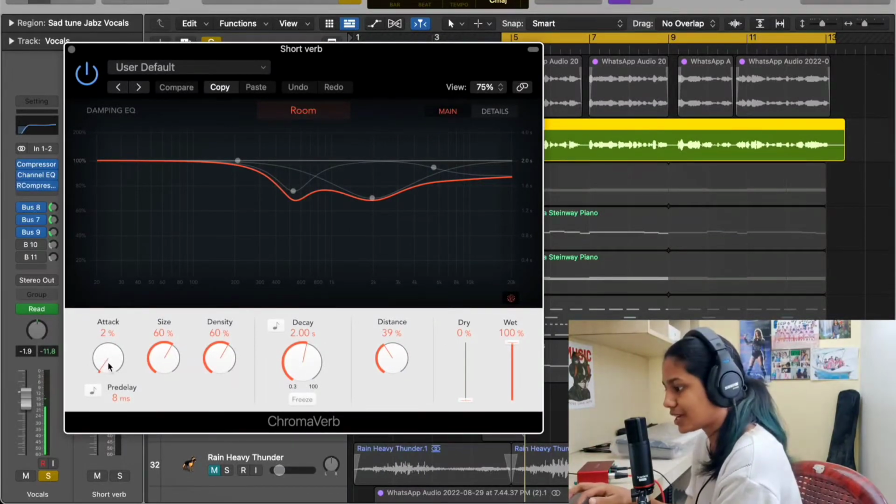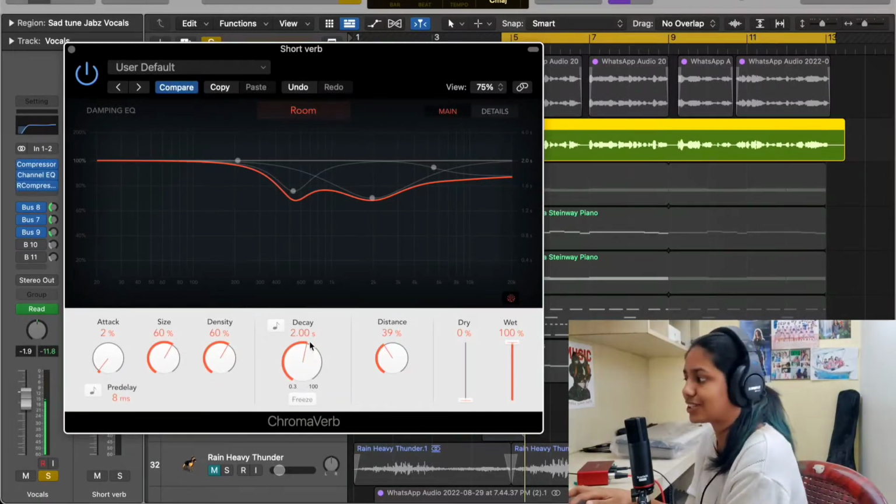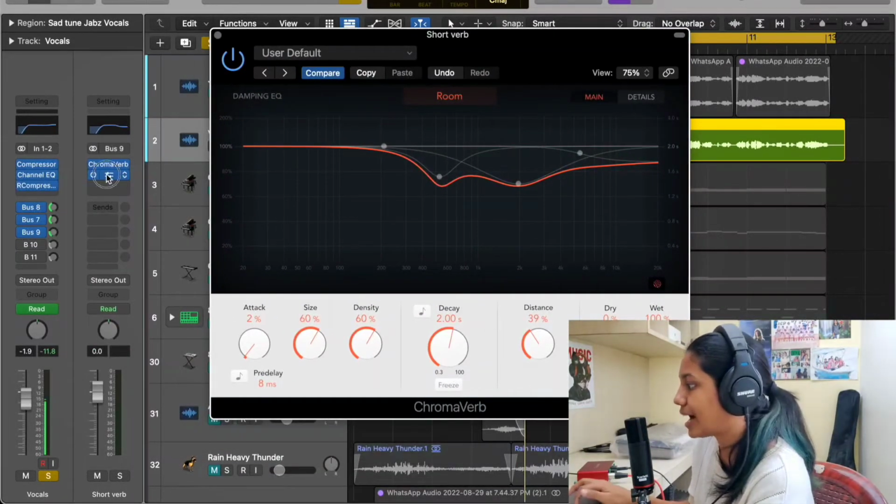I just reduced the attack a bit. Pre-delay is set to 8 milliseconds and then the delay is for 2 seconds. Along with chroma reverb, I added an EQ.